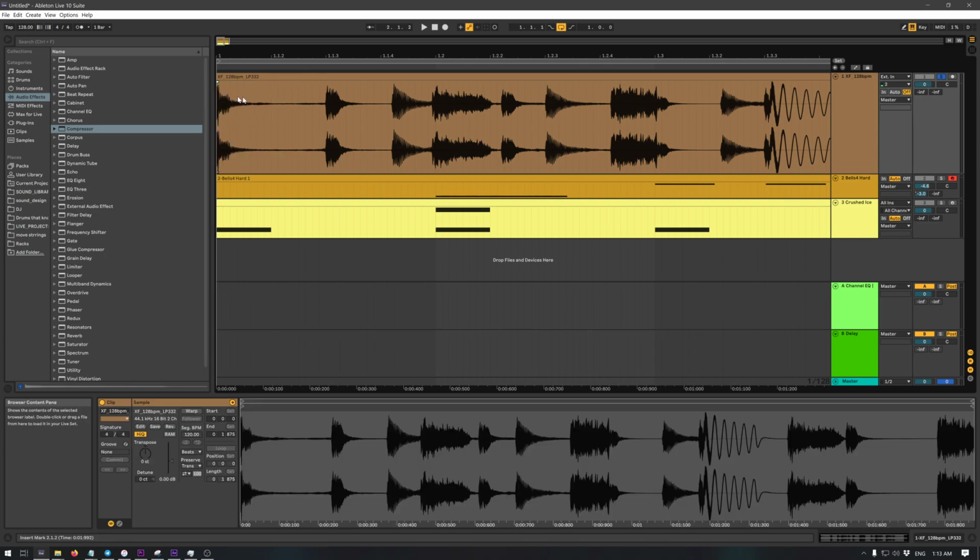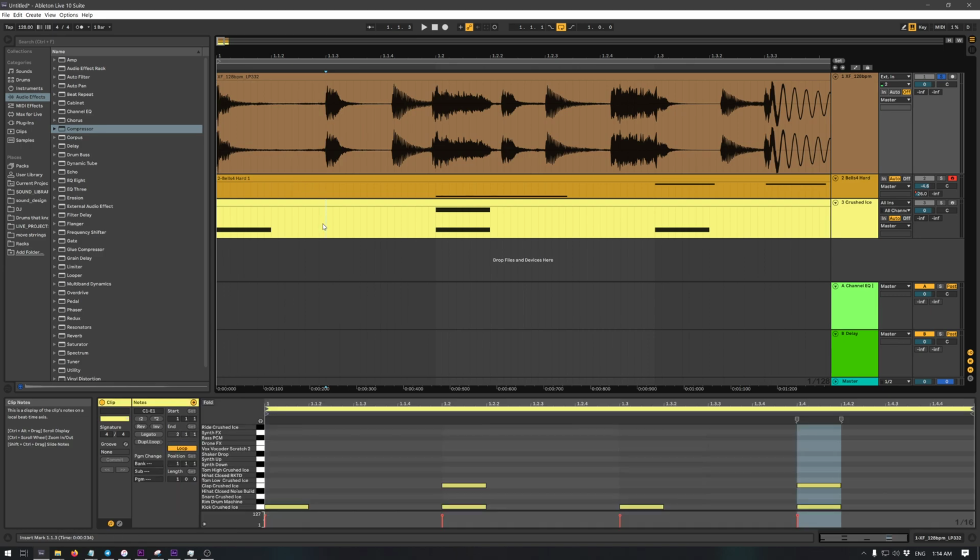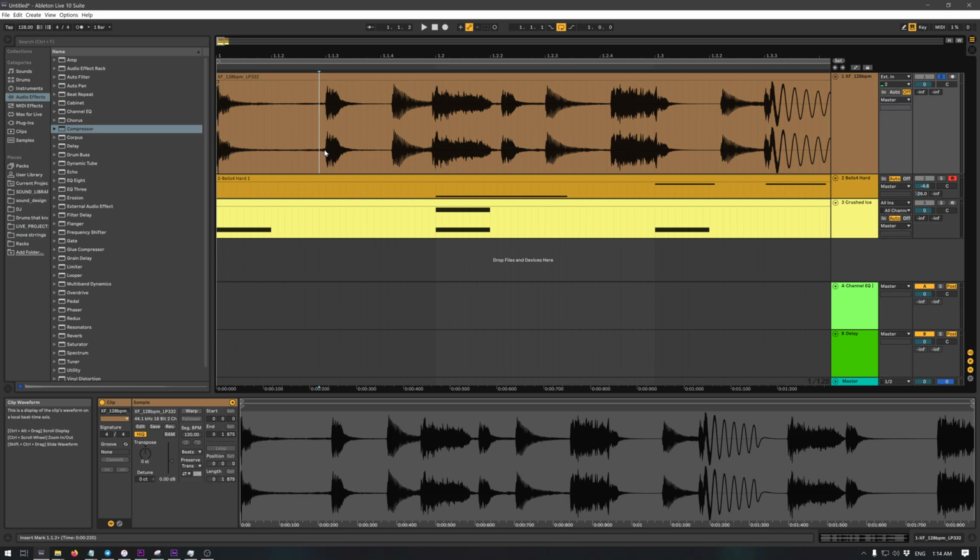Alright, so say you have this clip, right? And you're like, I like this part right here. So I want to hear just that. So you're going to want to cut this audio clip. You can do this with MIDI too. But for right now, I'm just going to do it with the audio clip.